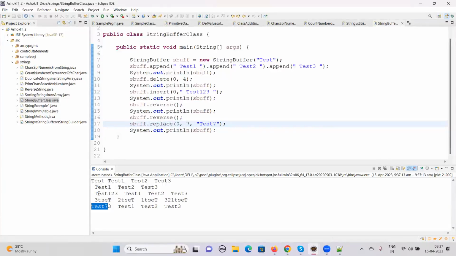Before that, how many characters do we have? 0 1 2 3 4 5 6. At index 6 we have a space also, so 7 characters. From this index it will start, 0 1 2 3 4 5 6 7. So it replaced with test 7, and the value that we have last is 3. So it is replacing this. And next we will see some other methods also.